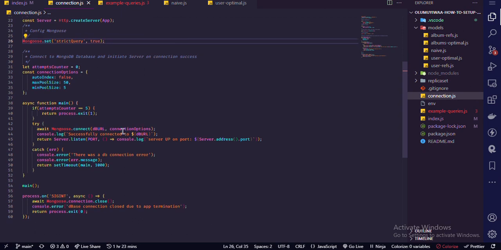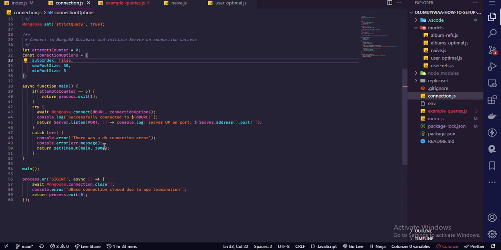Connection options such as auto index, max pool size, and min pool size are fine-tuned to balance performance with resource utilization, crucial for scaling and maintaining responsive interactions with MongoDB. The script also includes a handler for graceful shutdown on receiving a signal, ensuring that the database connection is properly closed and the application exits cleanly.